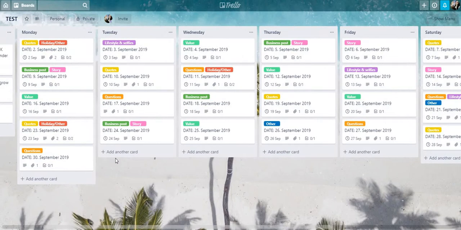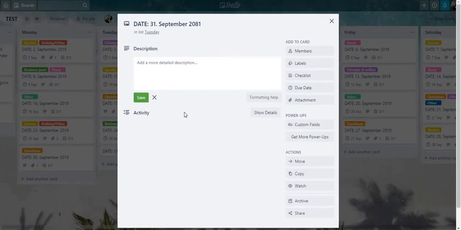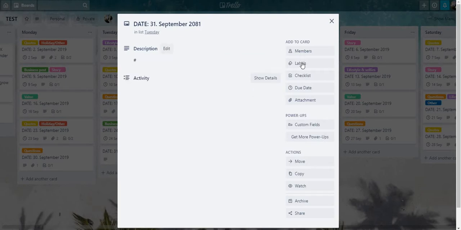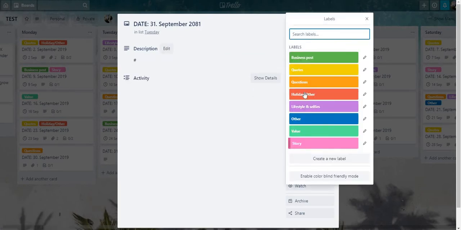So if you want to add another card like this, let's say in September there's a 31st of September. It's not, but okay, let's pretend it is. Just write the date, 31st of September 2081. Let's pretend. So just add another card, put a name on it, then click on it. Here in the description are your hashtags. Then label it whatever it's going to be.